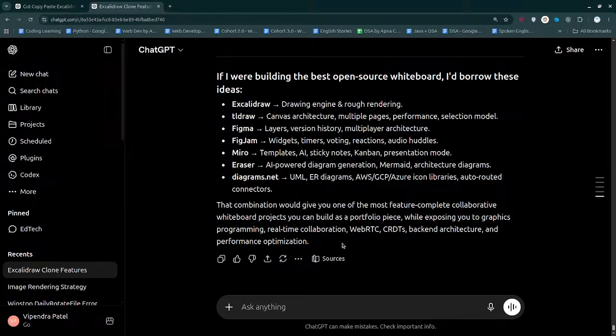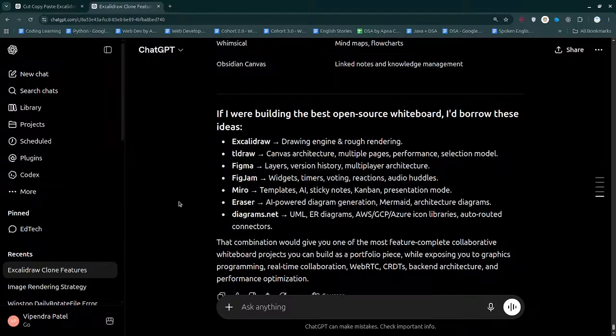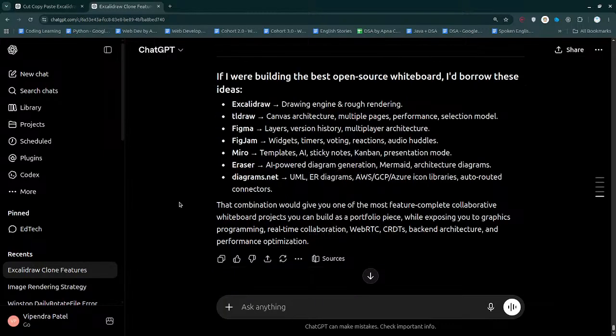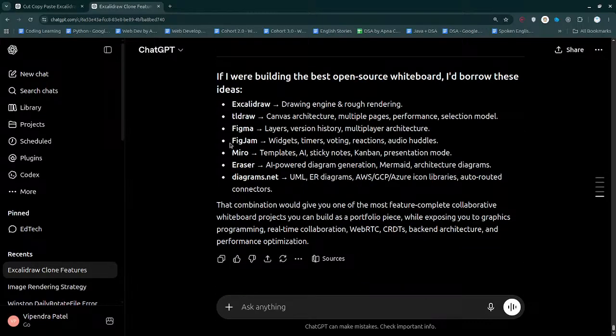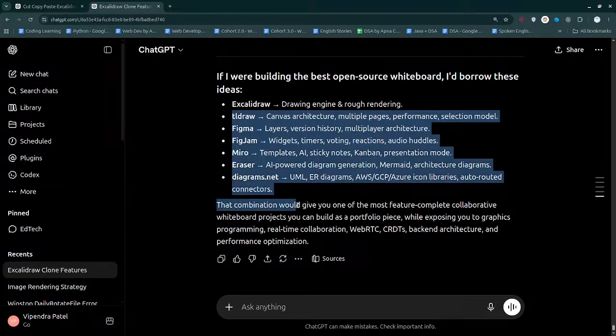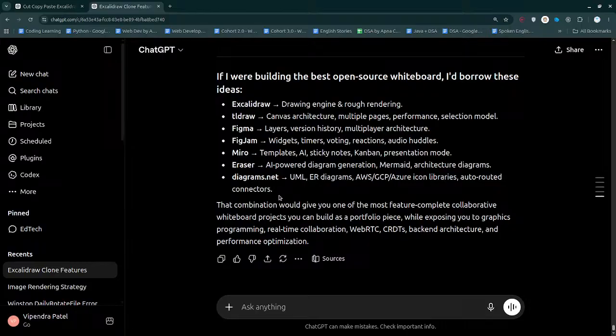build as a portfolio piece, while exposing you to graphics, programming, real-time collaboration, WebRTC, backend architecture, and performance optimization. A challenge that's gonna easily take around 2 months, even when we take the help of AI. First of all, we have to know about the boards well. We don't know that yet really well.